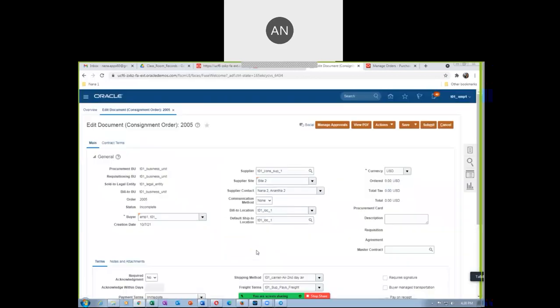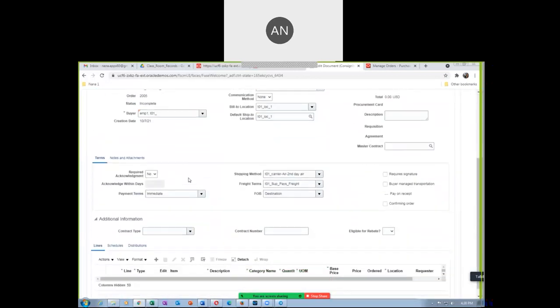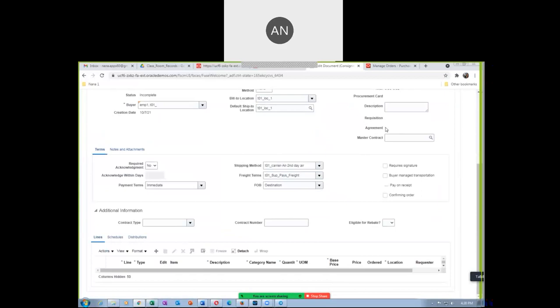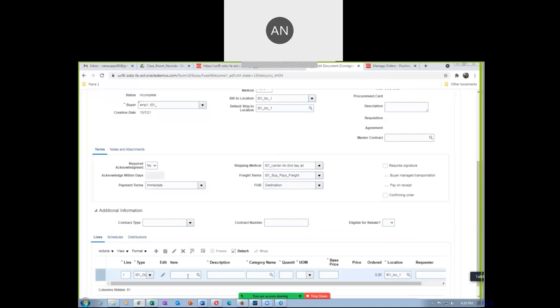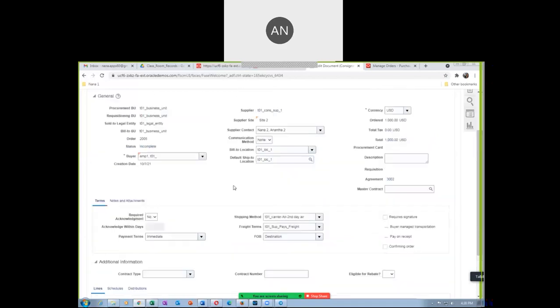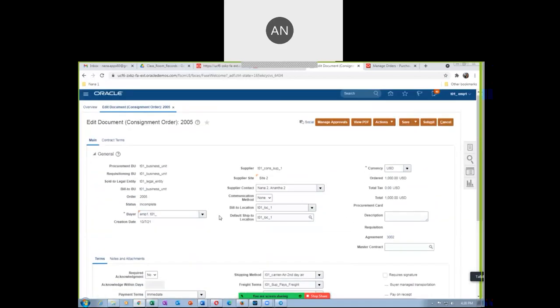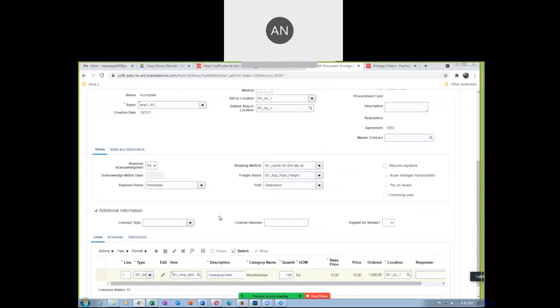By which we are now going over there. Go down and then here. The moment I put the item, the consignment agreement number 3002 will be coming up automatically. Click on plus. Let me put the item over here, because the item is now referenced on the agreement. So T01, and then I will put the cons item over here. The agreement number will come automatically because this item is available on this agreement. So I will now go for 100 quantities. Afterwards, I will simply submit the order.